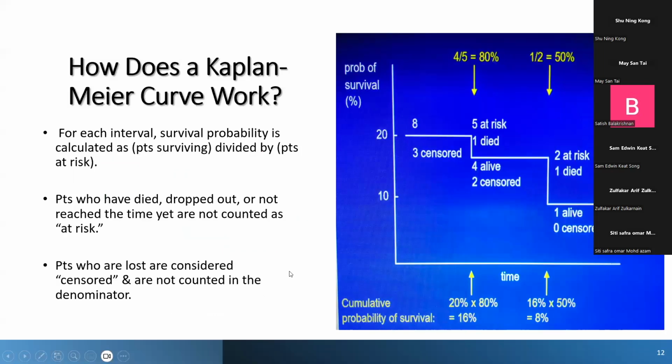So how does this work? Let's look at each interval. Interval means the timing here. So we look at the first interval. We have 8 patients plus 3 being censored. From there we know 5 are at risk, but 1 died. So survival is 4 out of 5, 80% at this time. So alive 4, censored 2. This censored one we cannot count anymore. We can only count alive, at risk, and died is 1.